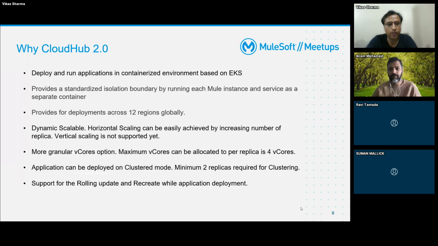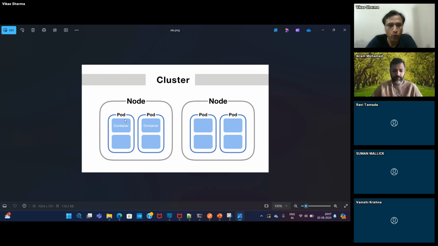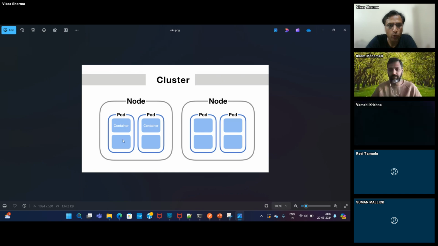Let me show you real quick what an EKS cluster looks like. This is an EKS cluster, and the EKS cluster has nodes. Inside the nodes we have the pods. The pod is the smallest unit of EKS, and inside the pod we have the containers in which the applications get deployed. So earlier it used to be EC2 instances, and now it is EKS, the Elastic Kubernetes Service. That is a major difference between CloudHub 1.0 and CloudHub 2.0.